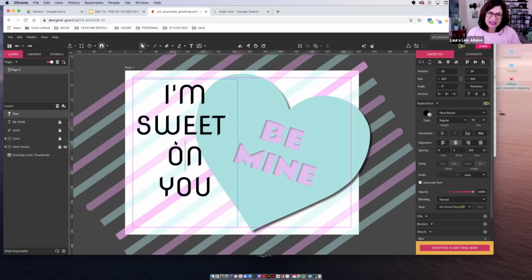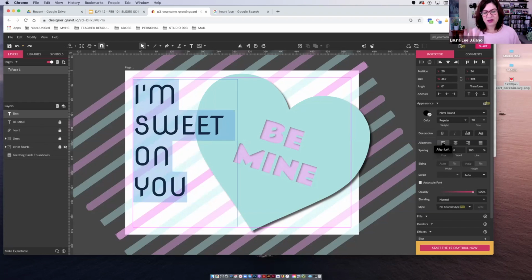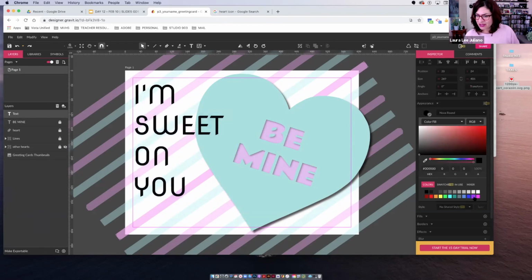Okay, but I don't like it all center justified like that. So I'm going to select it and I'm going to go to left justify. That way it kind of wraps around the heart a little bit. And I also don't like that it's black. So I'm going to change the color of that font. I'm going to go back to my color palette and maybe pick a purple color, but a little bit darker purple if I dial it down here. There we go. I'm sweet on you.